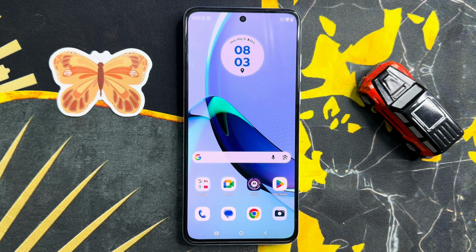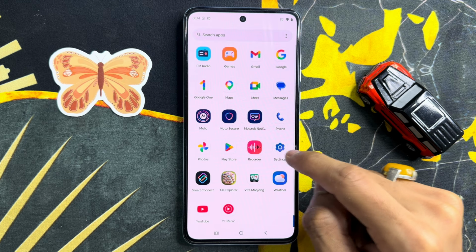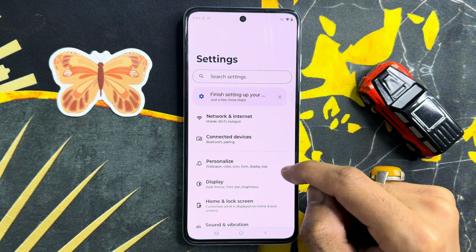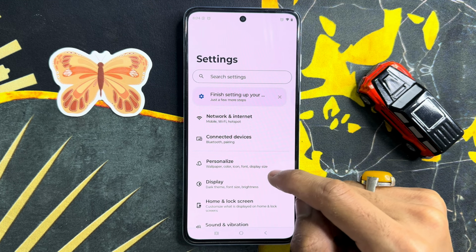So first of all, go to app library. Here click on settings app. Now in settings, scroll down and click on system, and click on system update, and you will check your software update is latest.